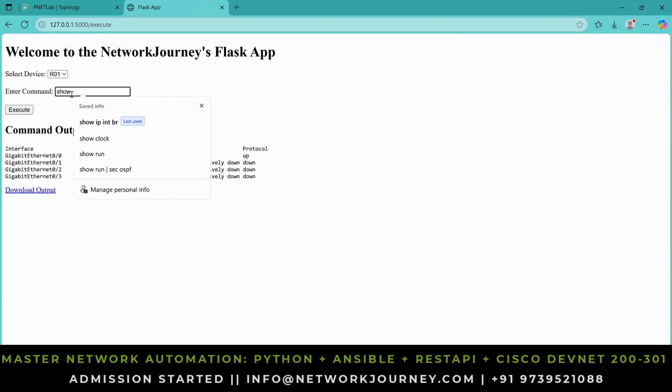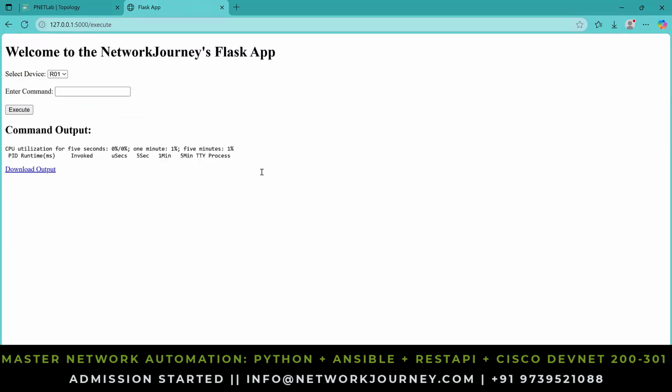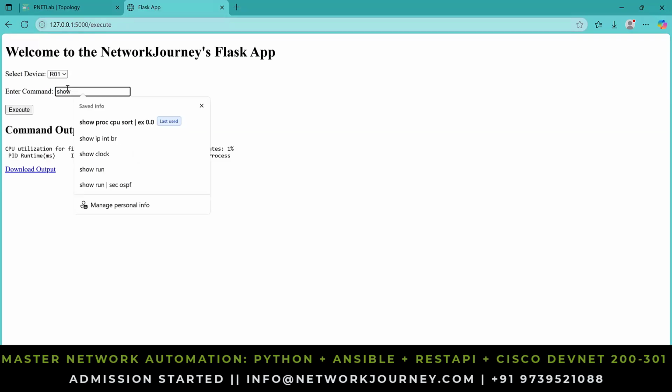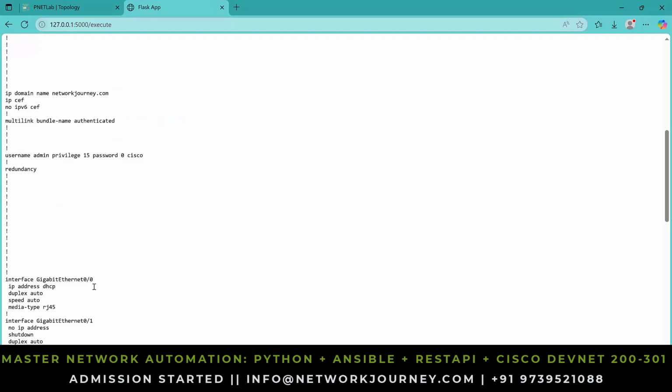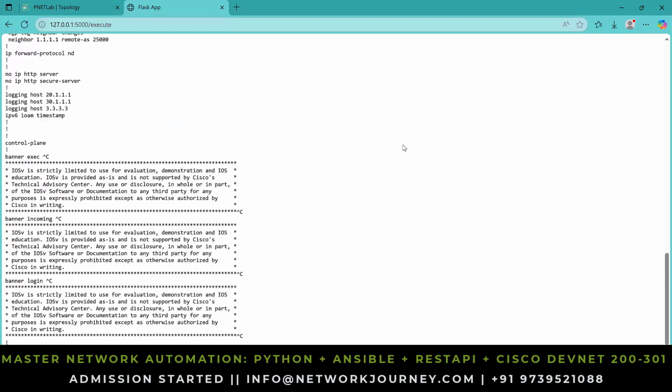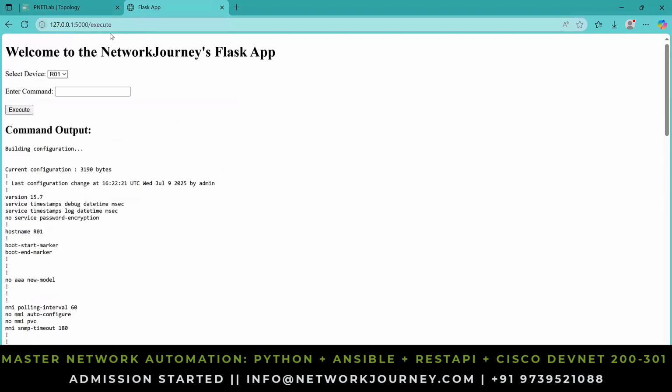Similarly, let's say they wanted to check show process cpu sorted, 0.0, and execute. Then let's say they wanted to check the show running config. The complete running config, which they can download. So this is a front-end creation. All right.